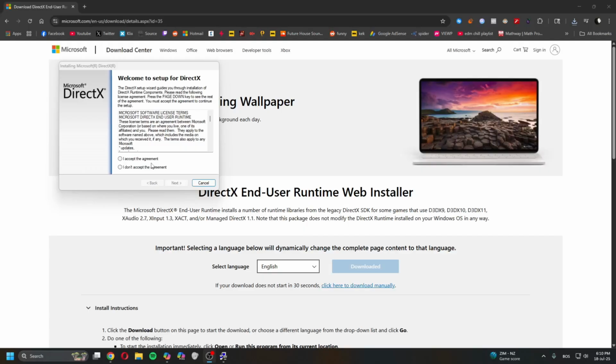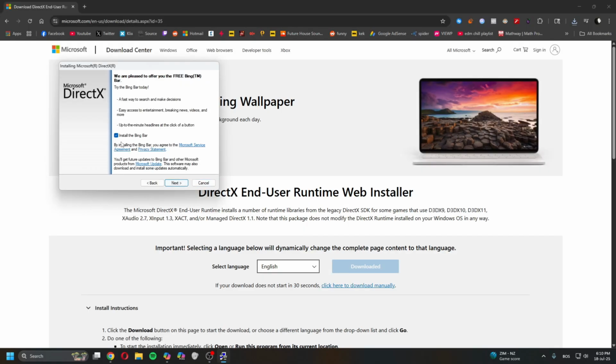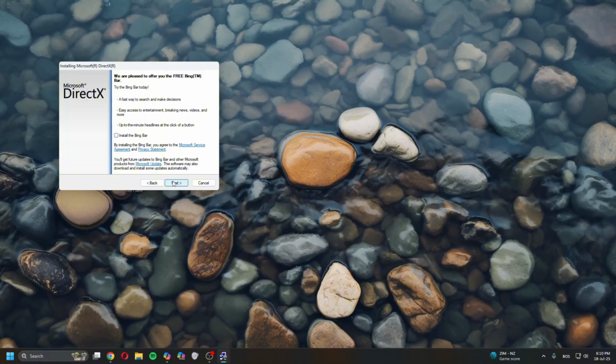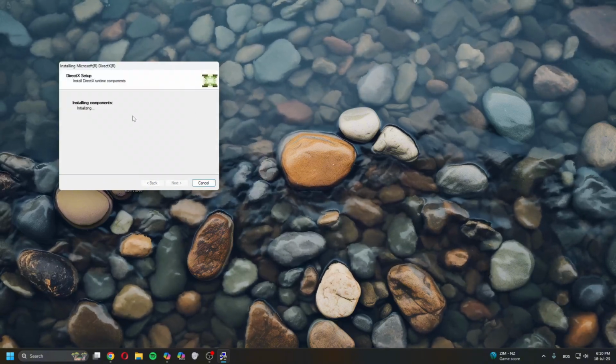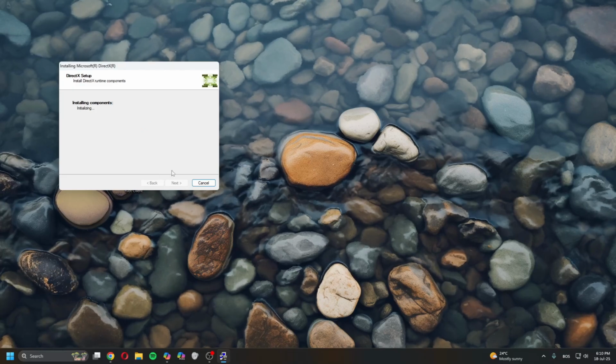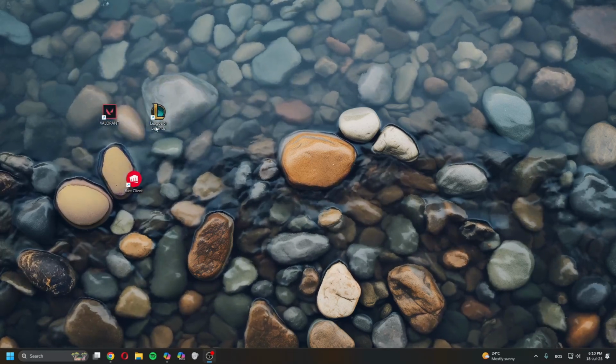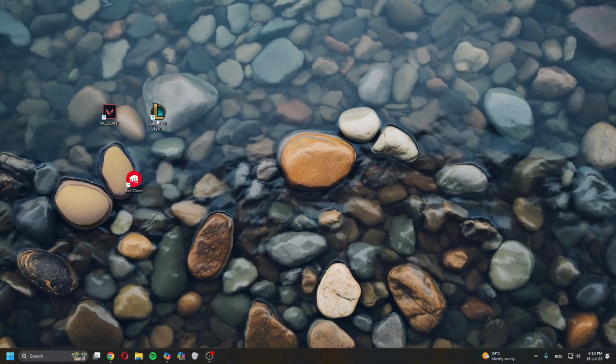Click apply, accept the agreement, untick the install Bing bar, and click next, and it will install the DirectX. Once done, click finish.